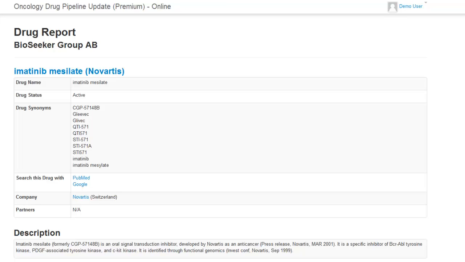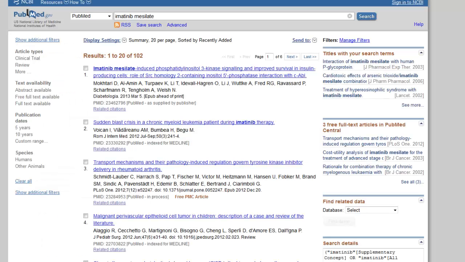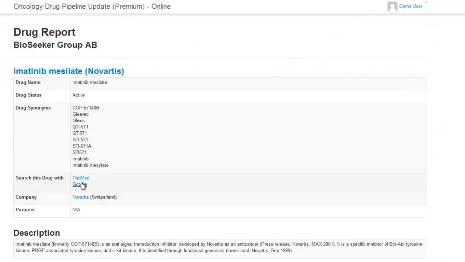Now, the imatinib profile starts with listing drug name, drug status, any drug synonyms, active linkage for further searches of imatinib in, for example, PubMed or Google. The drug profile contains active linking to the original investigator or any R&D partners of the drug.